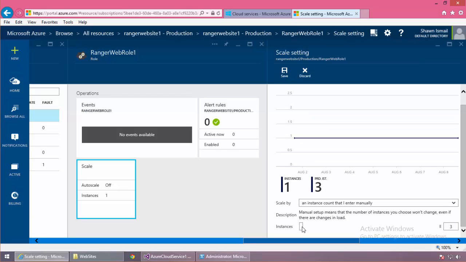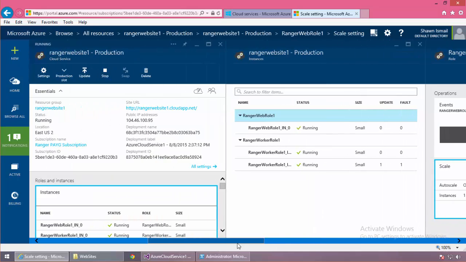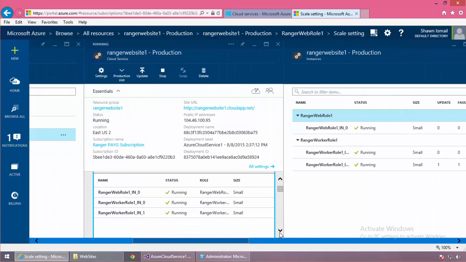3. Okay, so we're going to have 3. So it's going to create 2 more. So let's go ahead and click on save. And of course, this is going to take some time for this to happen once again. So I'll be back when things are up and running.